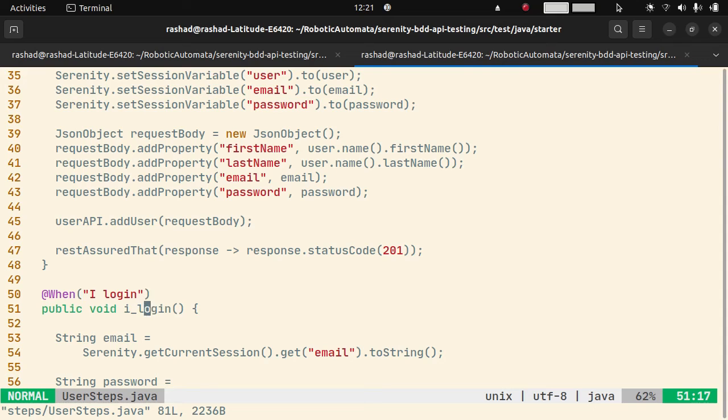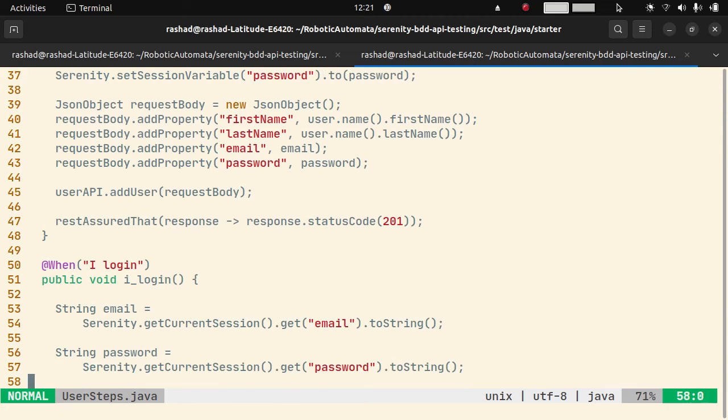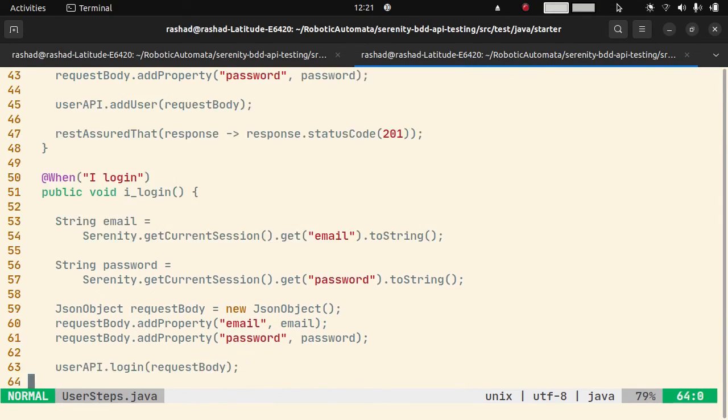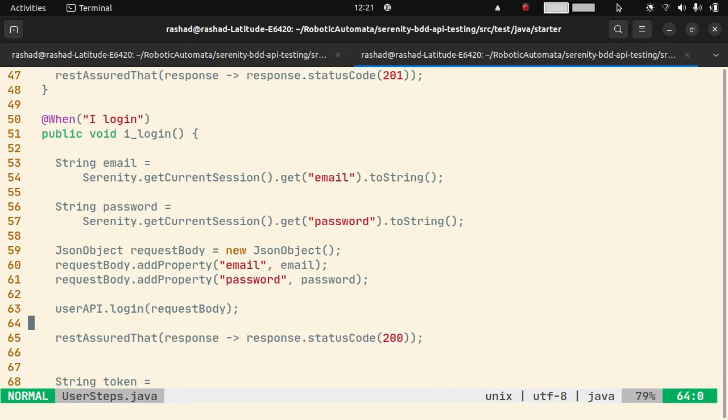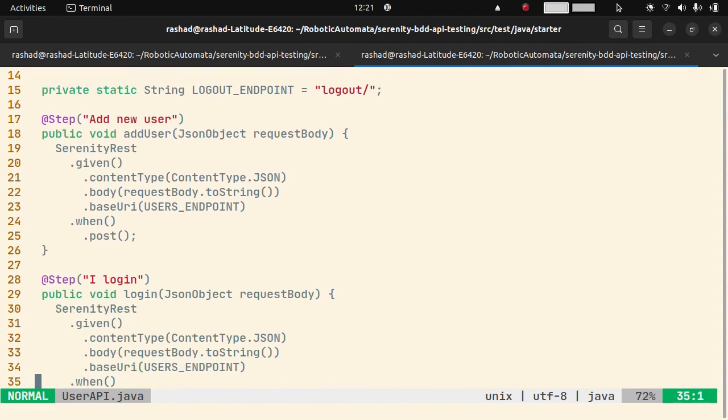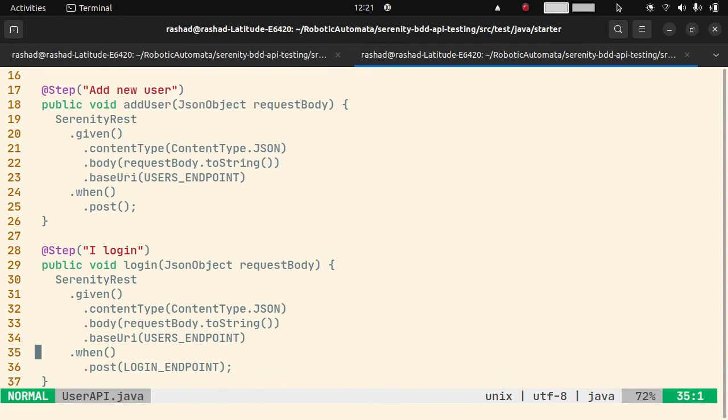So the next step is when I log in, we do something very similar. We just get our email from the session variables, we get our password from the session variables, we're going to create a new request body with those 2 items, and then we're going to do a login request to our user API. So right here, in the login step and user API, pretty much everything is the same, except this time we're going to post to the login endpoint.